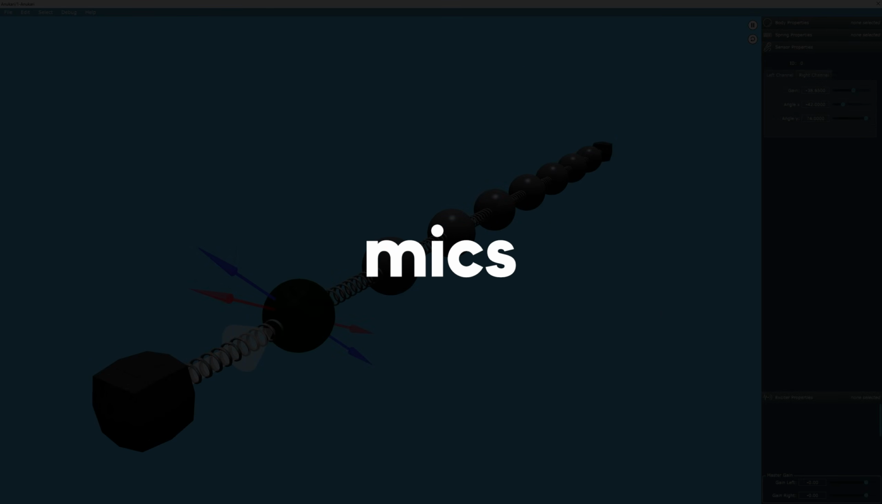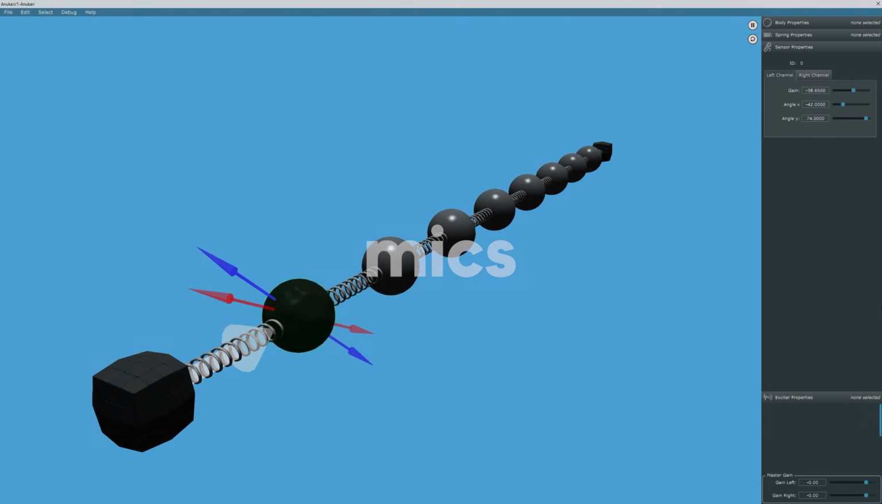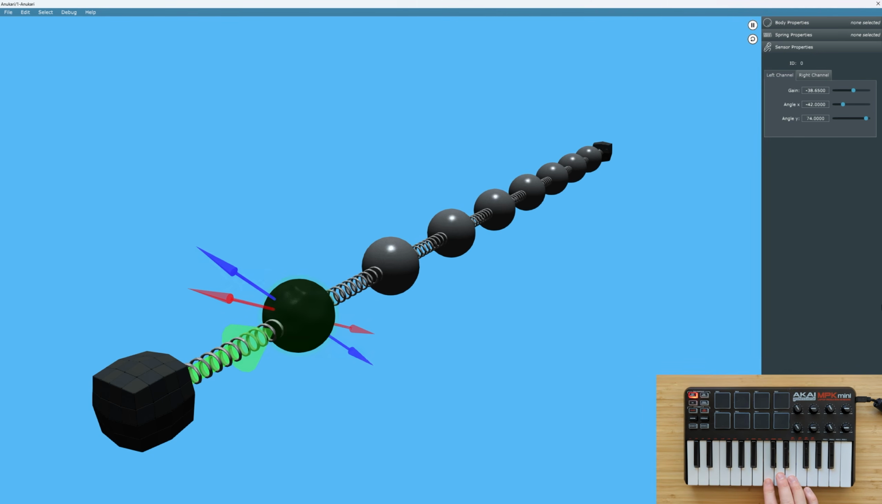You've probably noticed these little red and blue arrows that I haven't explained. These represent the microphone. In Anukari, each microphone measures the vibration of a single mass. The microphones are directional. You can think of the blue arrow as the microphone's direction for the left audio channel, and the red arrow as the microphone's direction for the right audio channel. Changing these directions can change the sound quite a bit.